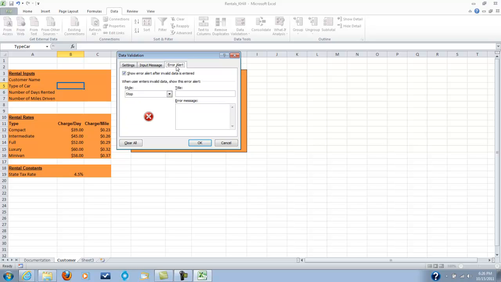Okay. Then our error alert, this is where, if they don't do it the right way or they screw something up, this is where we actually say, hold on a second. And this one, the book says, is a stop error alert, which means they can't move on until they do it correctly. The title is going to be invalid type. The error message is invalid type, use arrow to select type. Okay, and we can click OK on that one.